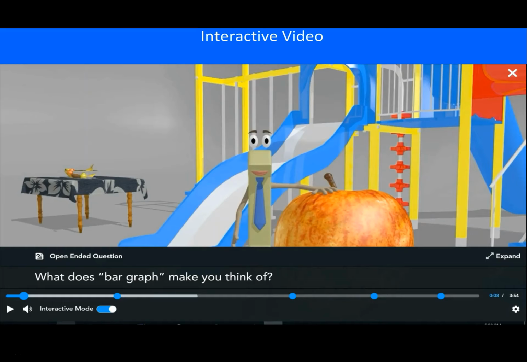Oh, look, the first open-ended question. This is going to be an opportunity for the students to be able to discuss with the class and you what a bar graph makes them think of. When they're done discussing, you can click play again.